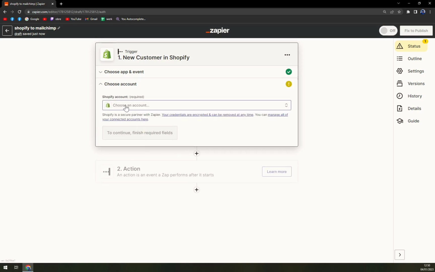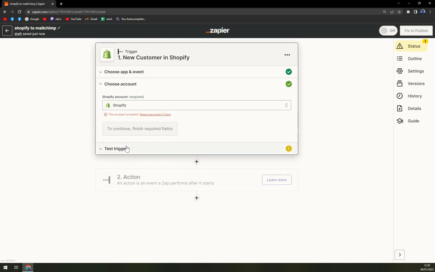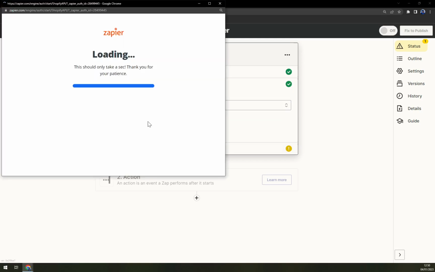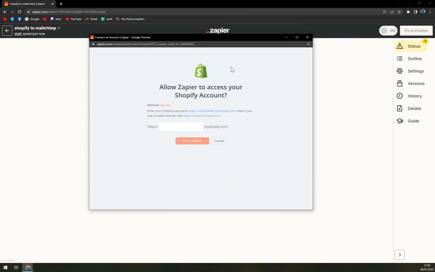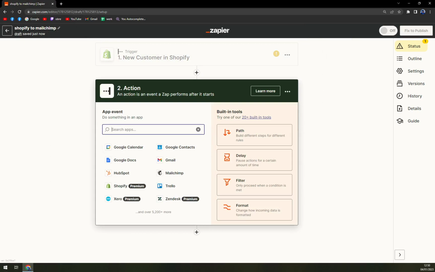We hit continue, and then we have to pick an account. In my case, this account is expired since I haven't used Shopify in a while, but easily you can reconnect the account here. You just write down your URL and also log in with your account. Then the action. The action goes with Mailchimp.